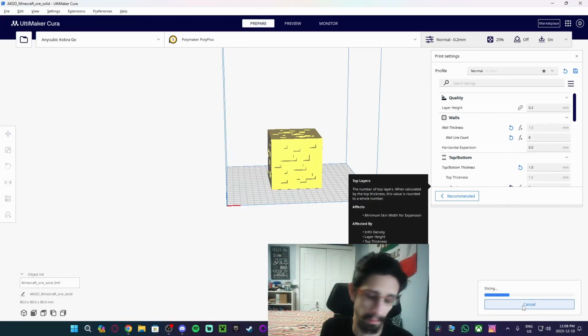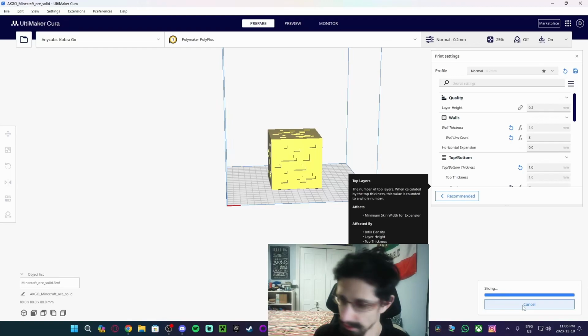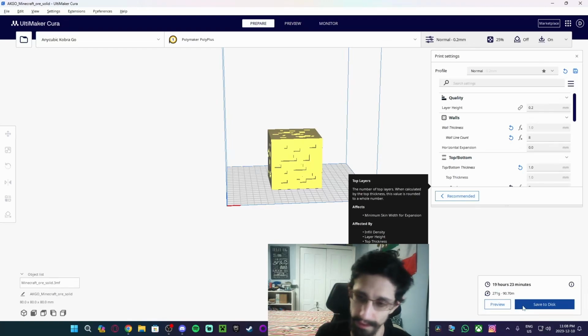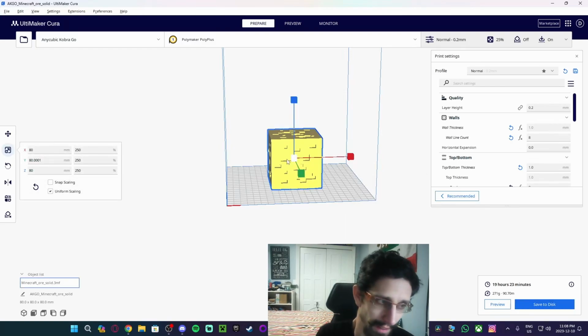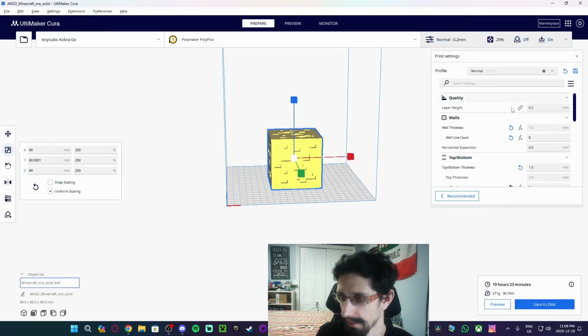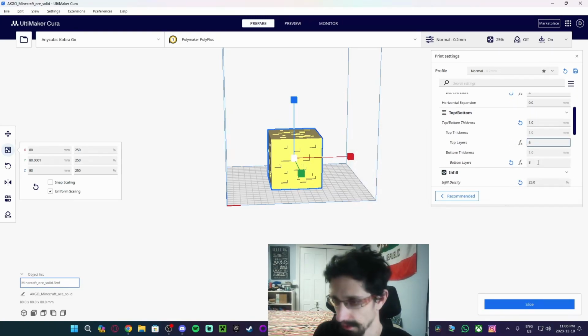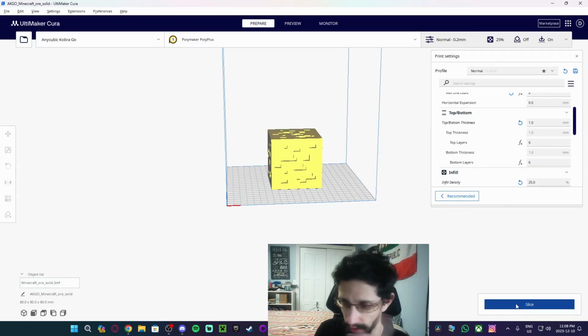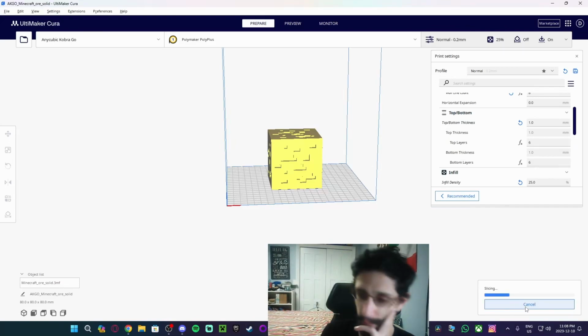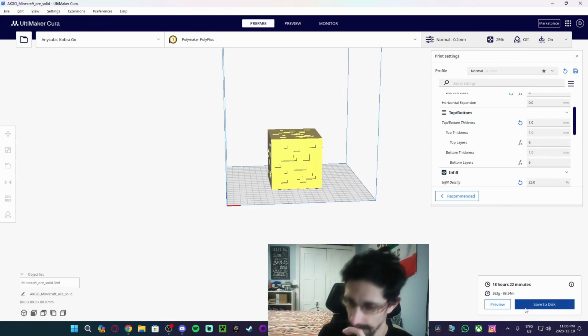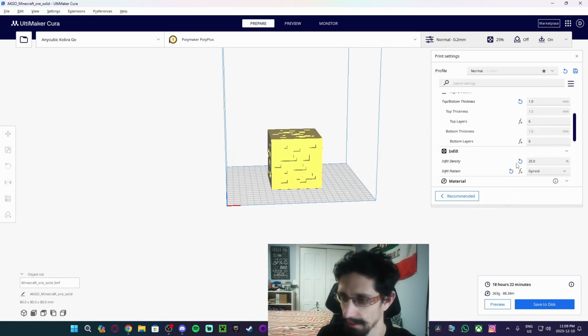Slice this thing up, and it's going to be about 20 hours, even at 250% size, with everything that I have set. Let's say if I drop this to 6 of each, it should drop it by a fair bit. Okay, it dropped it by about an hour and a minute, and that's just because of the infill.